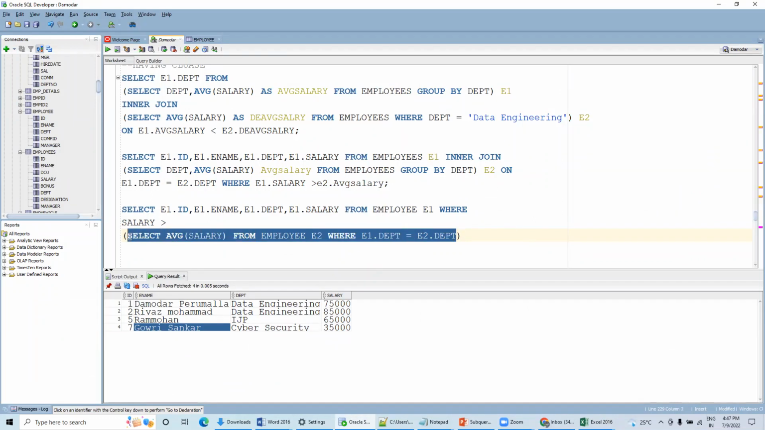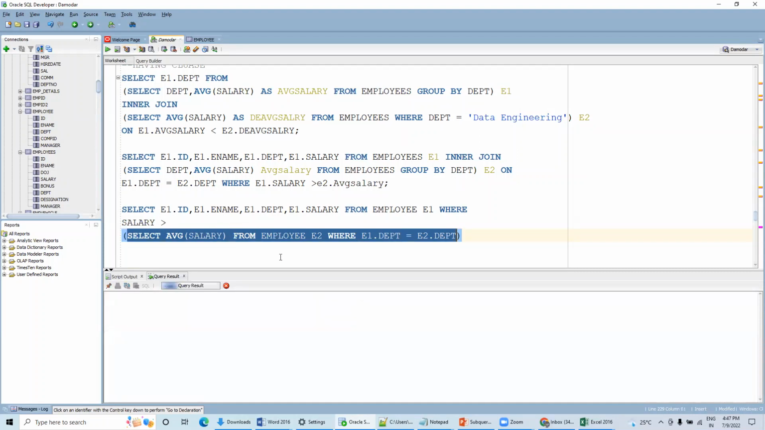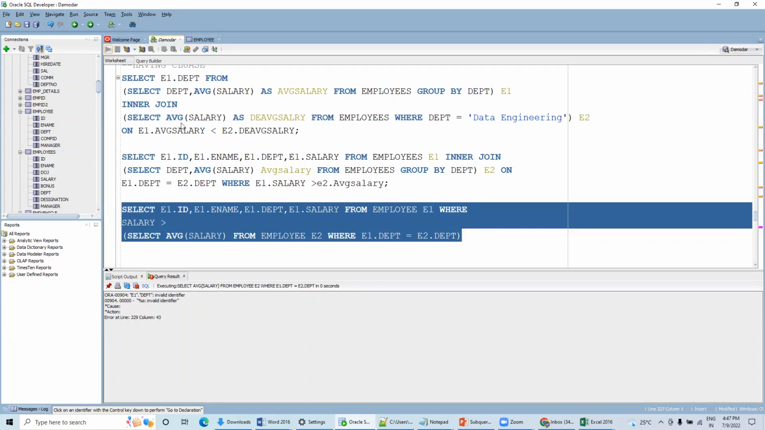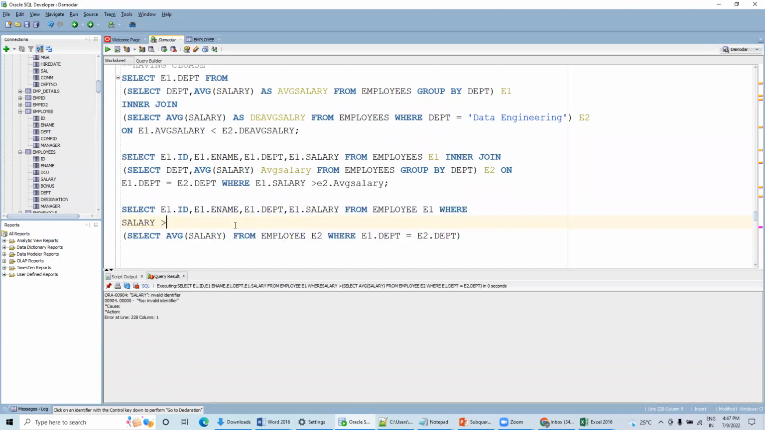So if you run this particular subquery now, you need to refer to the outer query, right? The outer query employee also. So what happens? It will compare the average salary of the employee with the outer query employee, and you will get this result. One second. Okay, it should be the average of E2.salary. Yes, it is average of E2.salary.